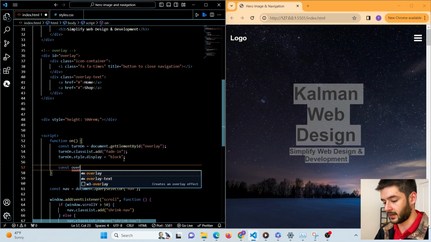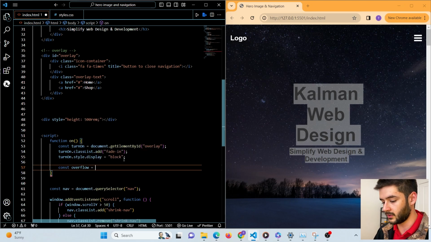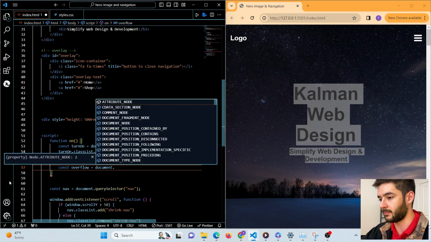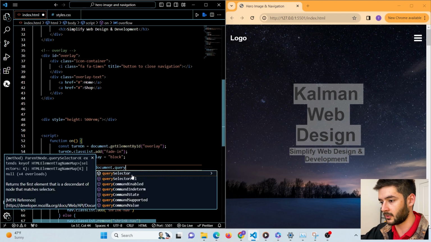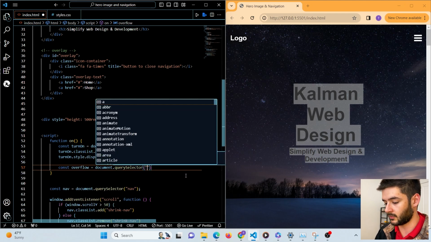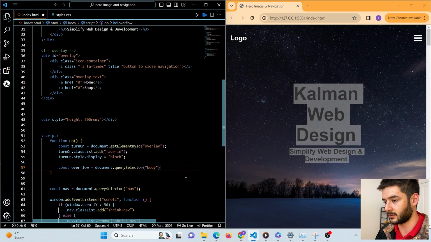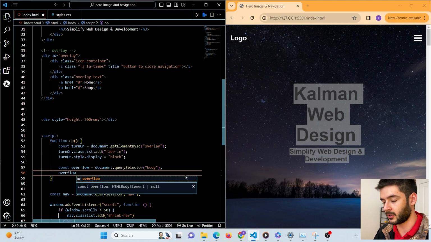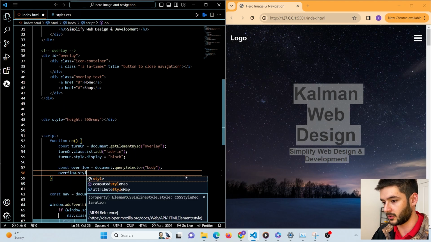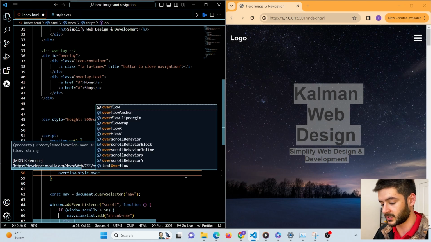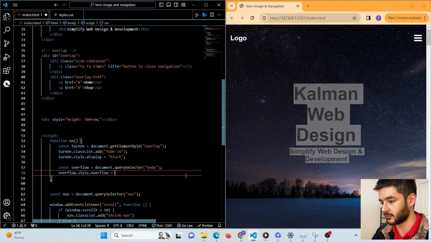Buy one more variable and name this overflow, and what this is going to do is keep us from scrolling up and down when our overlay is showing on our page. Our querySelector here, and we're going to grab our body element, and we want to specify our overflow variable followed by style, and the style we want to change is overflow, and in our case we are going to make this equal to hidden.